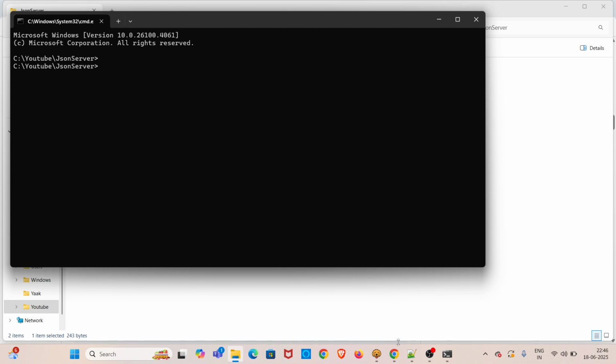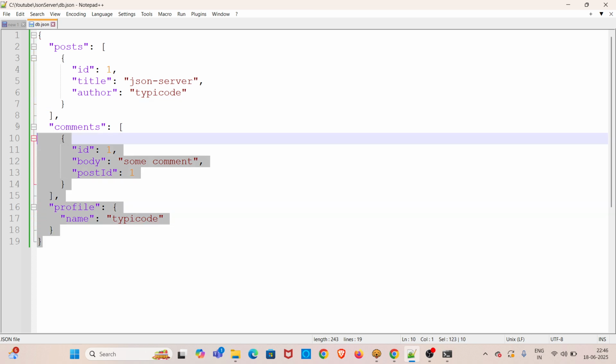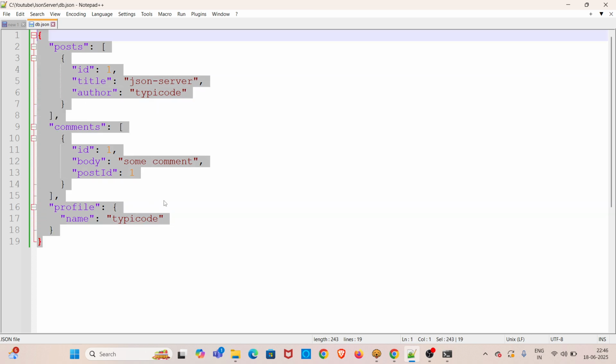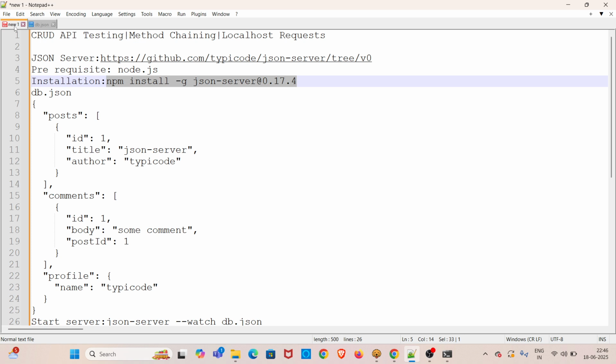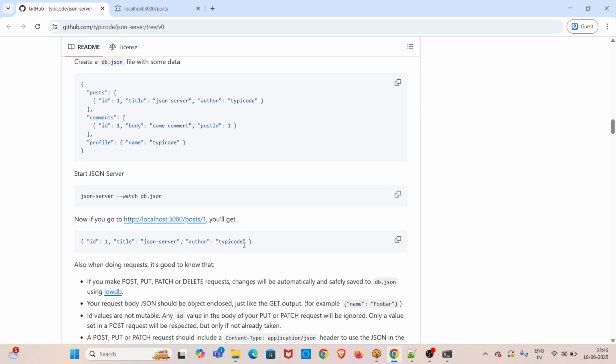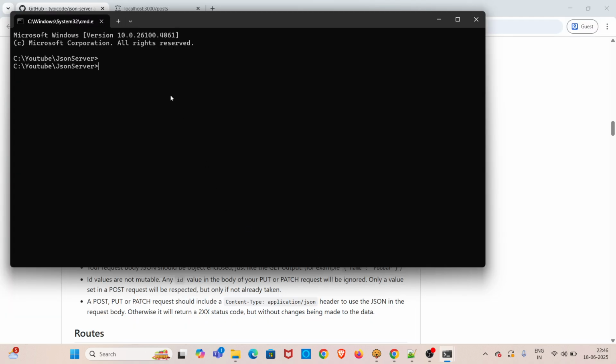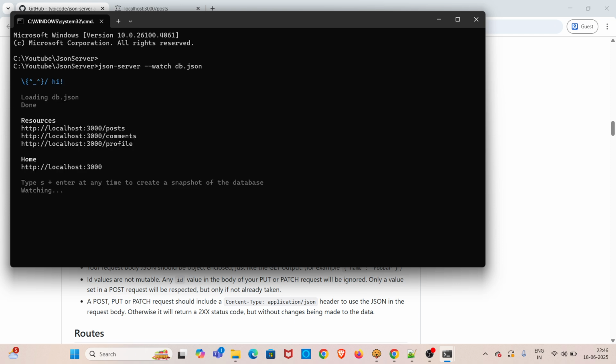Now the next step is to start the JSON server. After adding the db.json file, just open the command line in the location where your db.json file is residing. After that, you have to use this particular command. So this is the command. You can see the same command in the documentation as well. Now I am going to run the command. You can see the server has started.